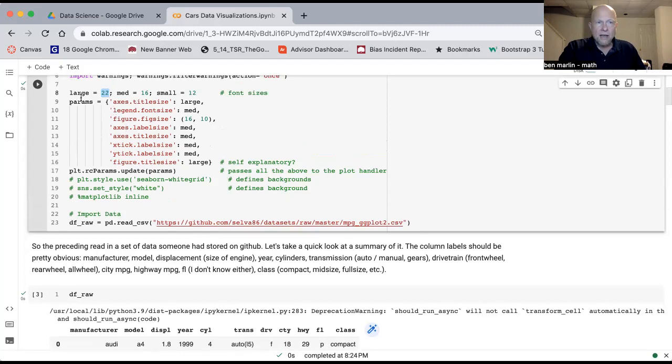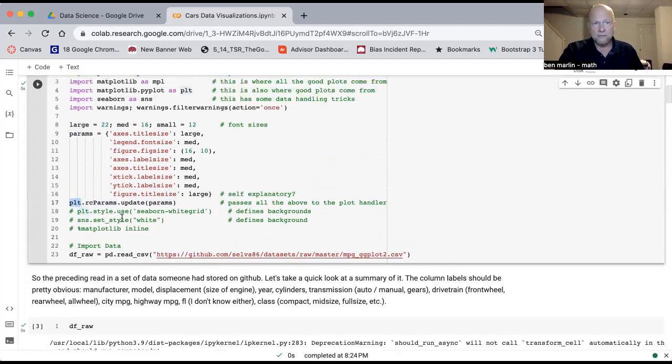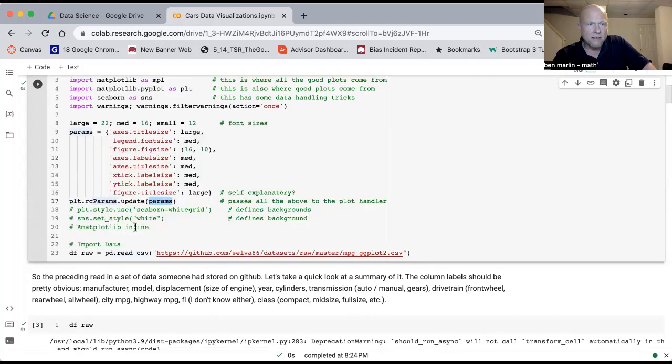But after setting these parameters here, this then goes ahead and says plt, that was the plot package, rcParams. Okay, so it's apparently setting some parameters, and it updates them by giving those parameters that you specified in here. Okay, and then there are some other things that I went ahead and took out here as I was dealing with it.